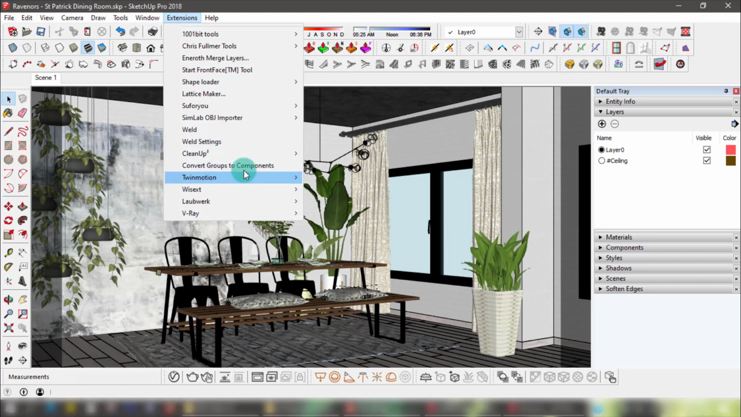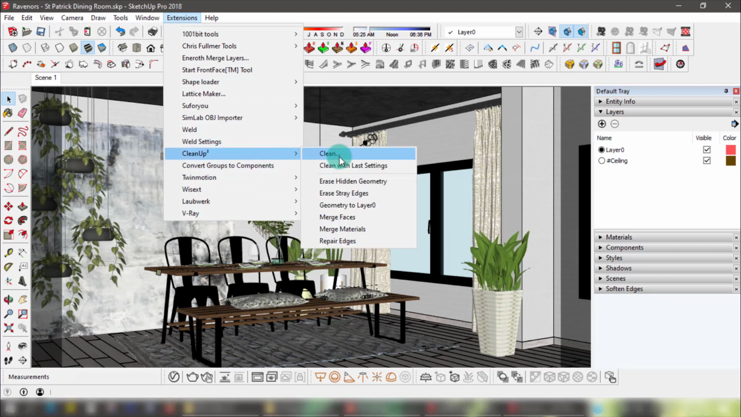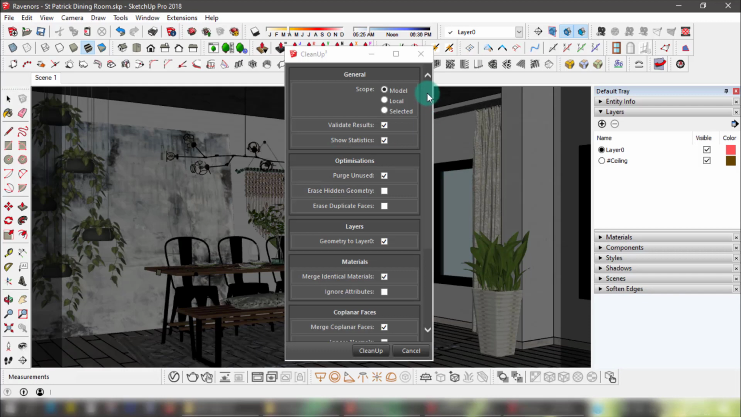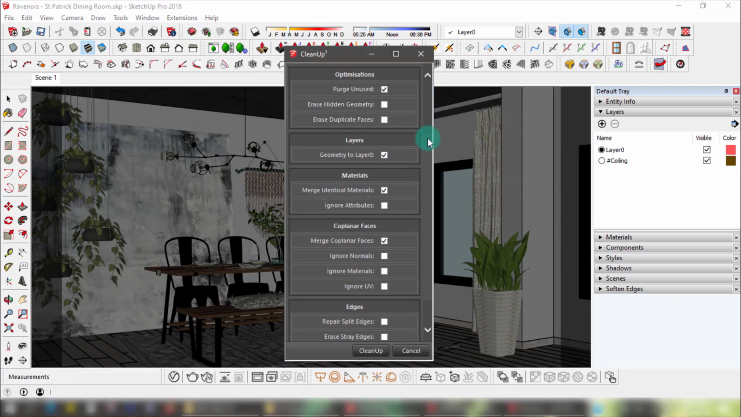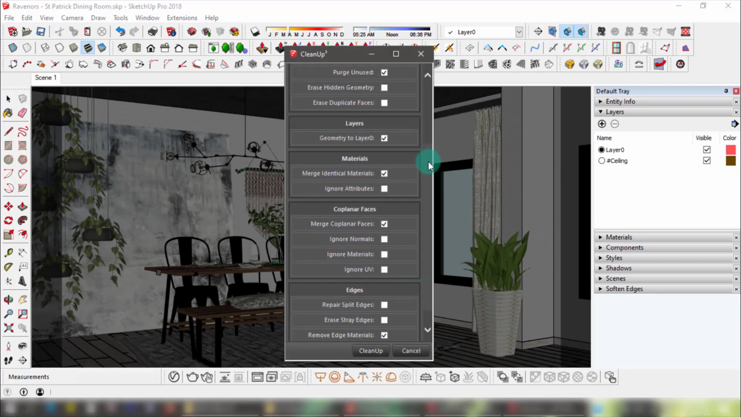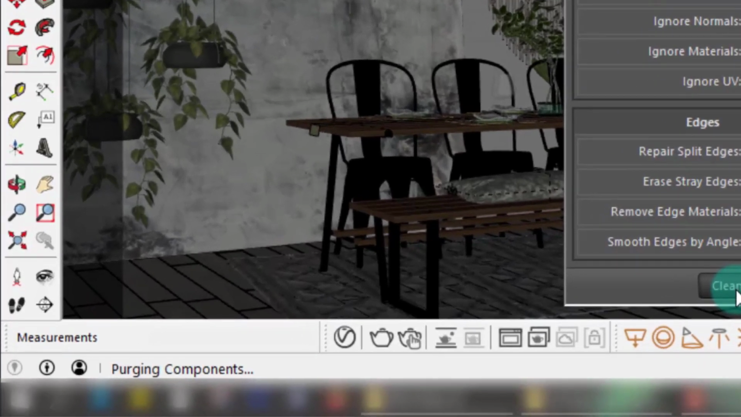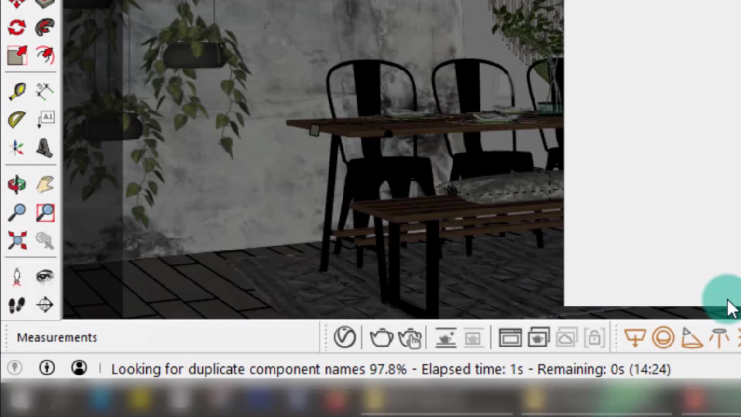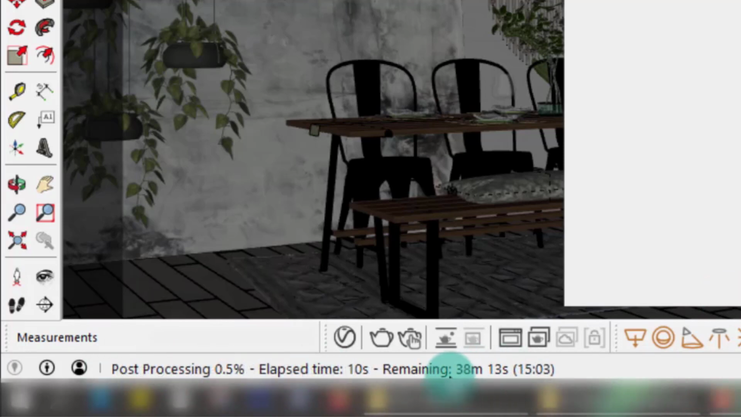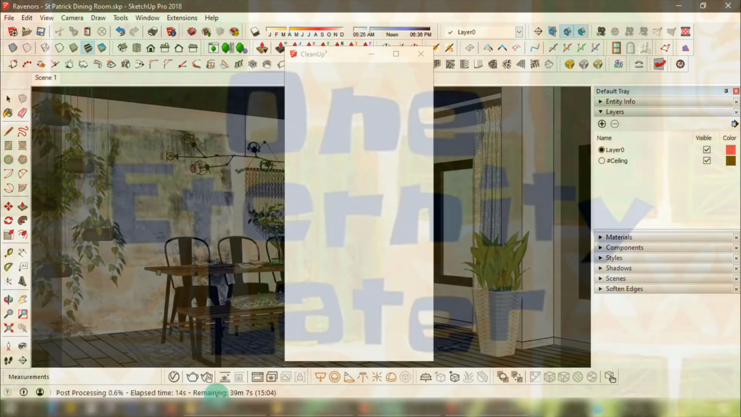I'll fire up this extension and start the cleanup process, but before you use this extension, keep in mind that it will take its time. I've had models take up to 3 hours to get cleaned up, so use this wisely. According to its built-in timer, it will take about 38 minutes to clean, which isn't 100% accurate.